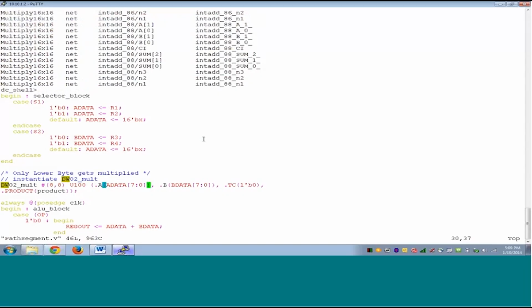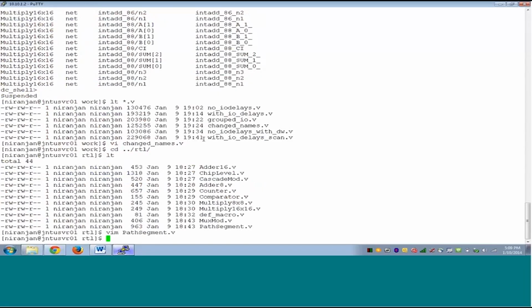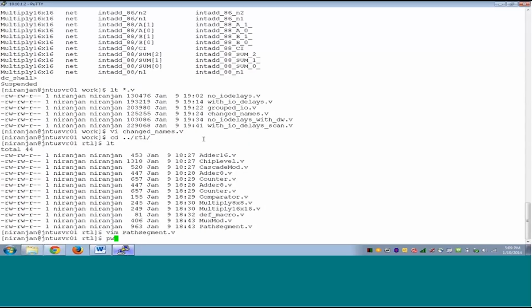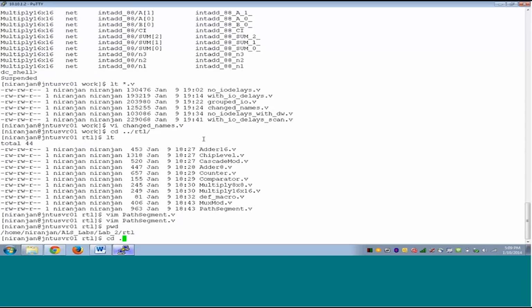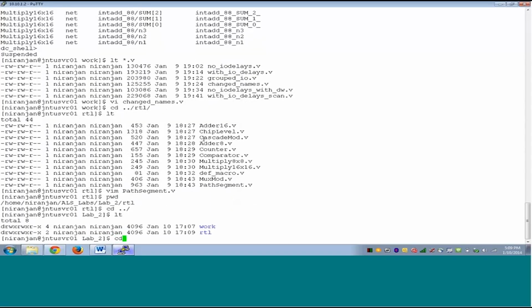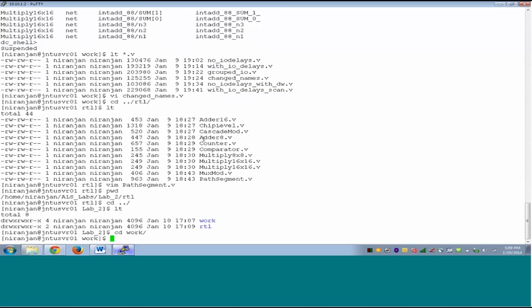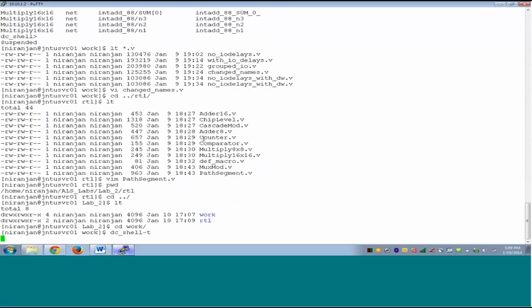Now, what DC will do is that you do not need a Verilog for this, because this is a DW component and DC has the knowledge of it. So there is a design where we go back to DC shell. Let's go to DC shell again and start the synthesis from scratch.